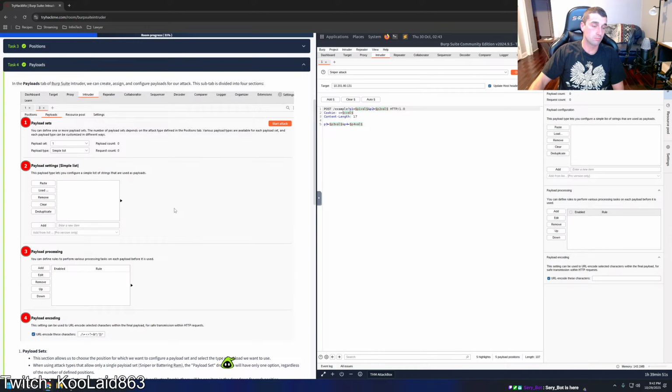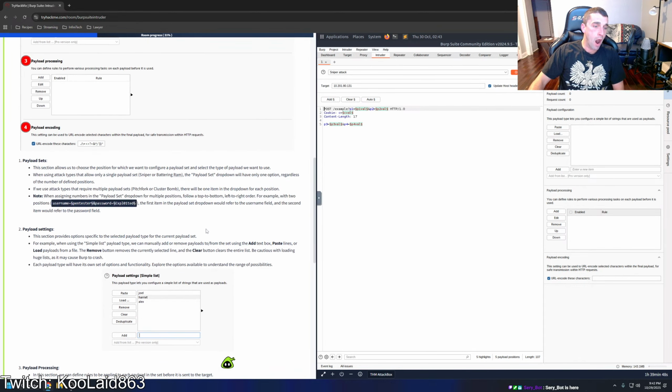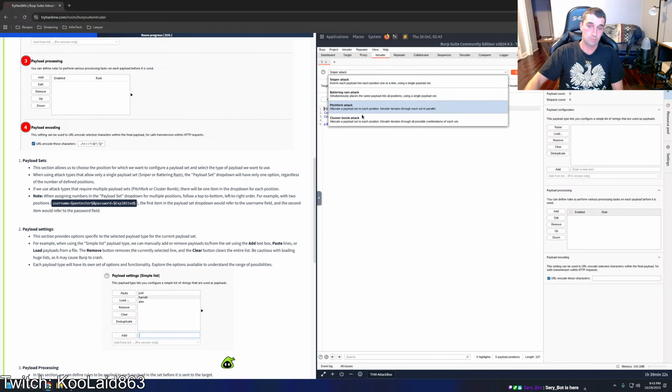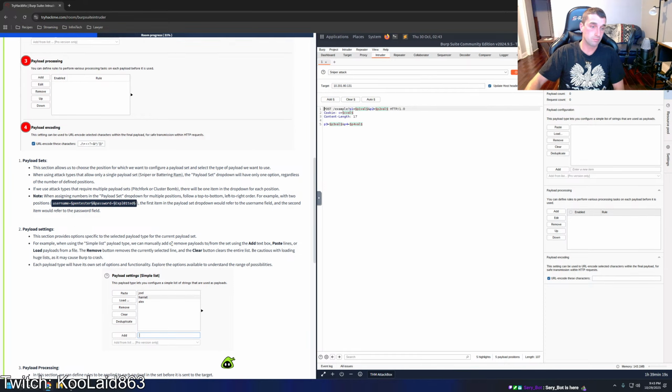Payload sets. This section allows us to choose the position for which we want to configure a payload set and select the type of payload we want to use. When using attack types that allow only a single payload set, sniper or battering ram, the payload set drop-down will have only one option, regardless of the number of defined positions. If we use attack types that require multiple payload sets, pitchfork or cluster bomb, there will be one item in the drop-down for each position. Note, when assigning numbers in the payload set drop-down for multiple positions, follow a top to bottom, left to right order.